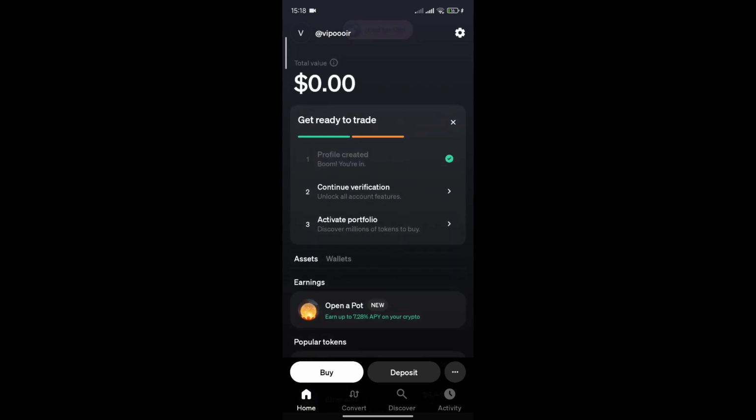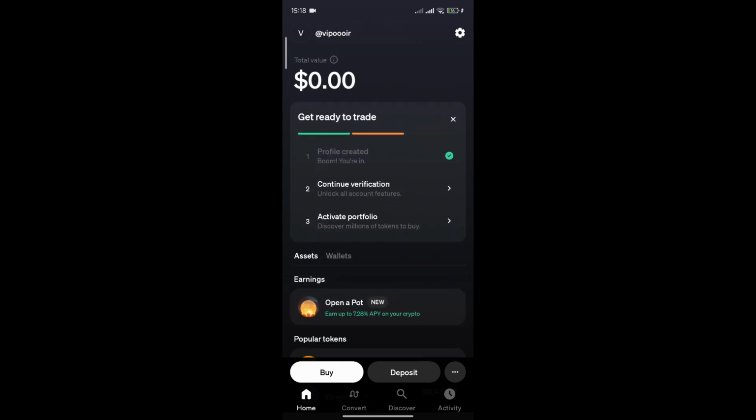Want to know how to update your MoonPay application? So if your MoonPay crypto application is outdated, this is how you can update it. It's super simple and another minute, so let's get straight to it. Now this is relevant for both devices, iPhone and Android, so the process is the same.